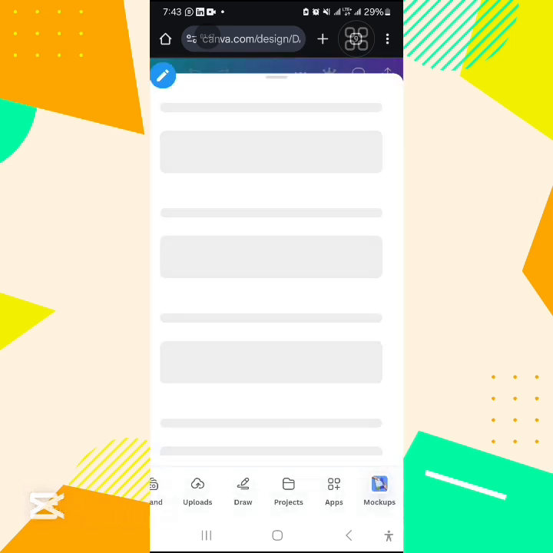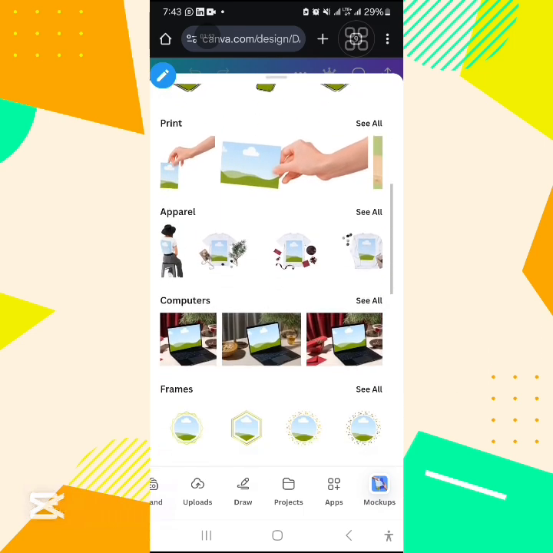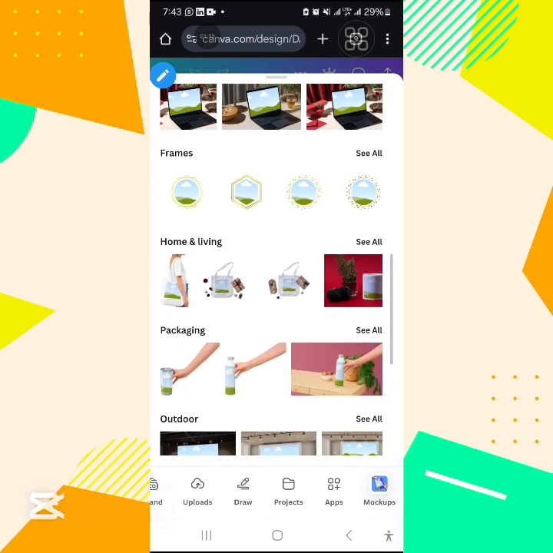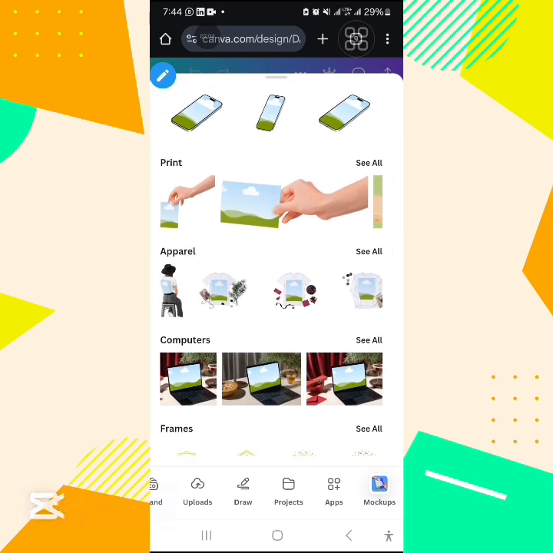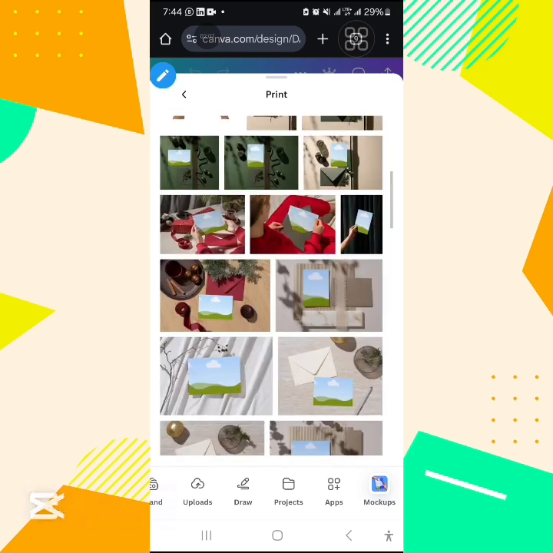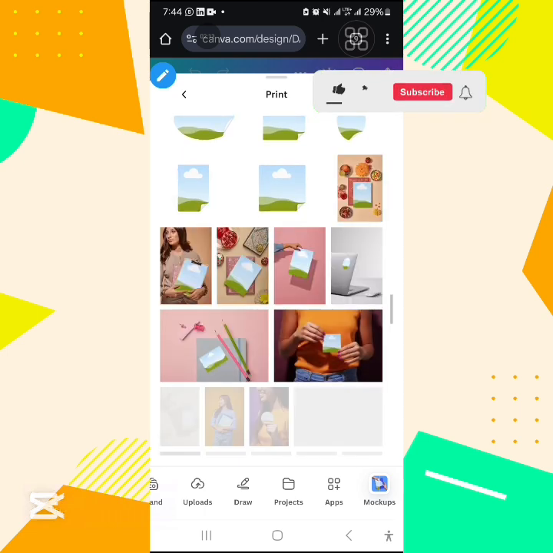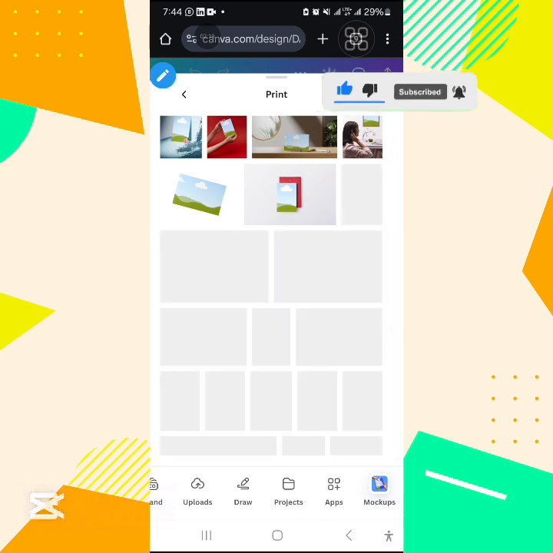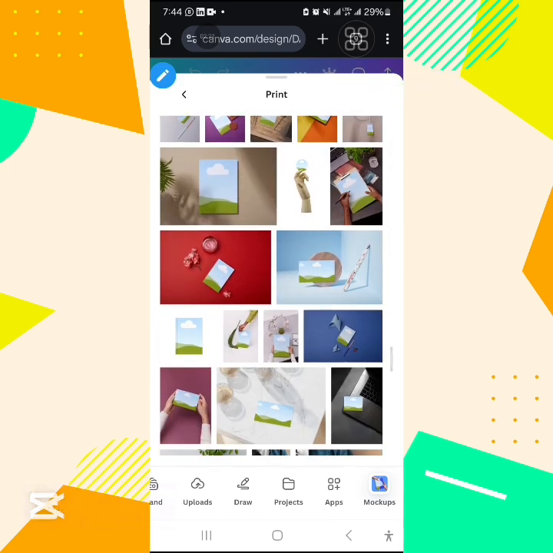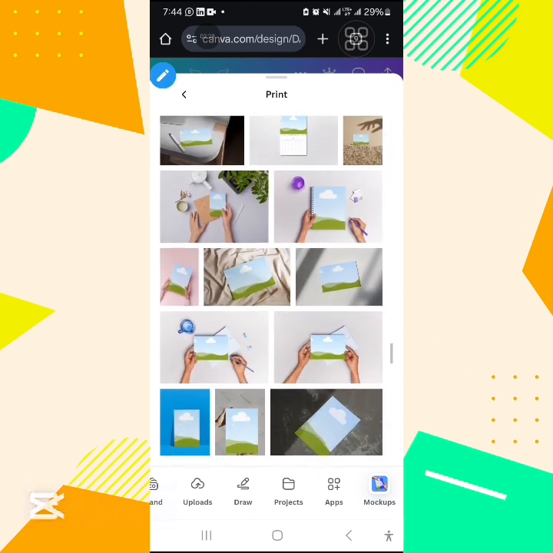Click on mockups. Once you click on mockups, you see a lot of mockups: popular videos, smartphones, print, apparel, computers, frames, home and living, depending on the kind of mockup you wish to use. You have outdoors like banners and the rest. You can go to print if you want to mock up something like a Jota, and look up the Jota with the style you need. So scroll. Once we see the one we wish to use for this design, we use it. Okay, let's use this one.